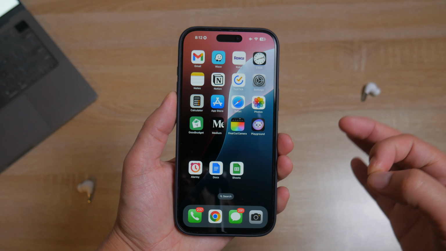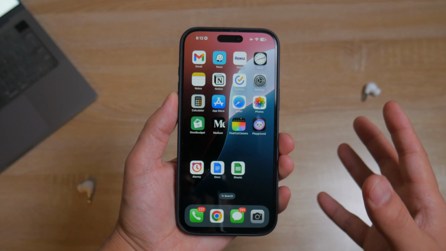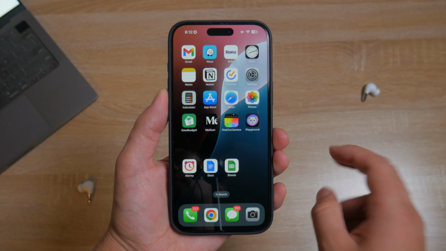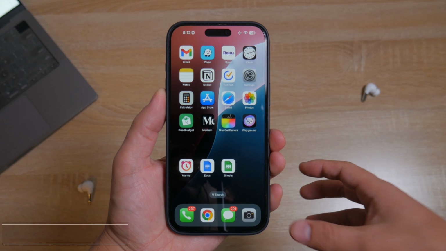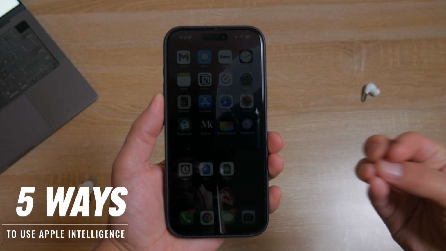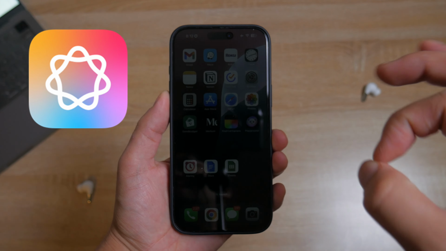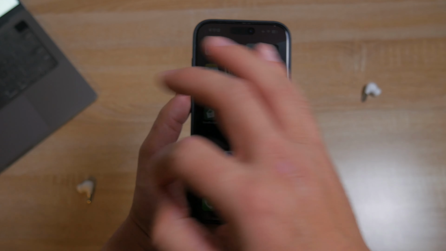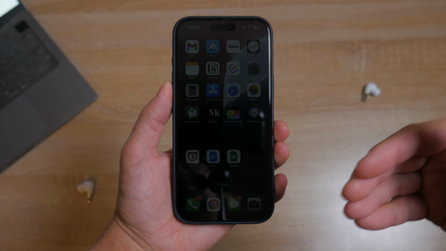So when it comes to Apple Intelligence, there's a lot of hype around it, especially since it's only available for certain high-end iPhone models. But what are the actual practical ways to use Apple Intelligence is exactly what I'm going to show you guys in this video. These Apple Intelligence features make your life a lot smoother.